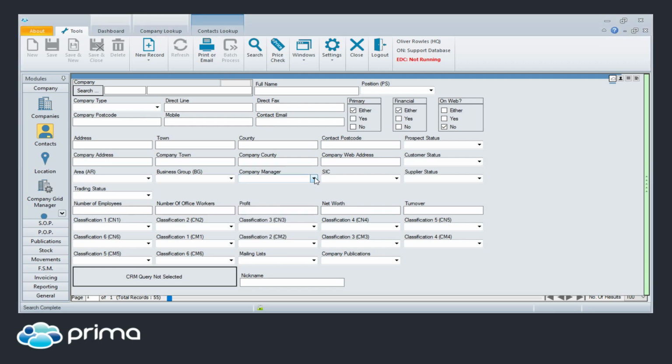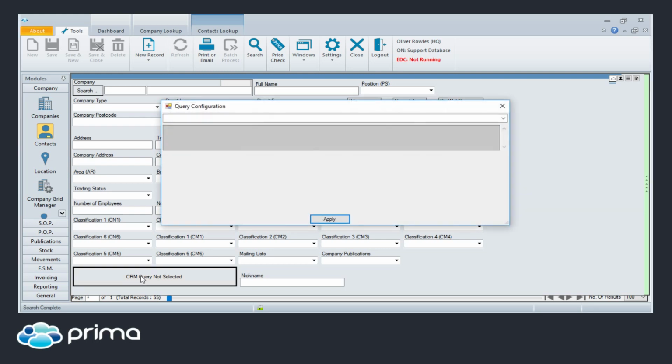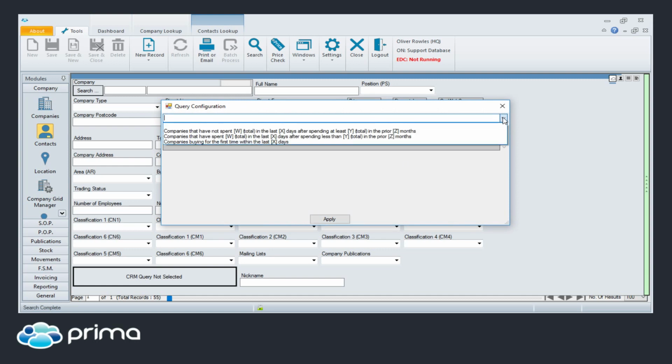Within this extra search criteria as well, you've got the CRM query. We have done a webinar again on the CRM side of things, but I'll give you a brief view of that. So if you click on the CRM query, what you basically can do is locate contacts that match a certain spend pattern, or buying for the first time within so many days. So there's options within there, but again, Liam will put on the live chat a link through to the CRM quick guide, so you can have a full demonstration of that on that webinar.